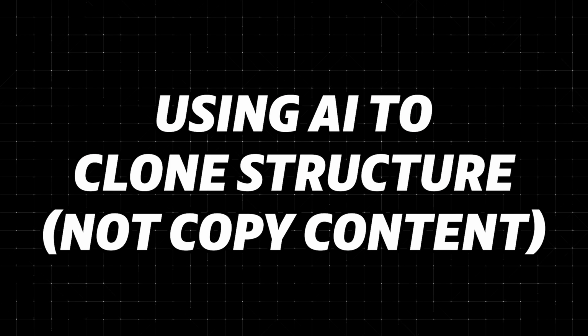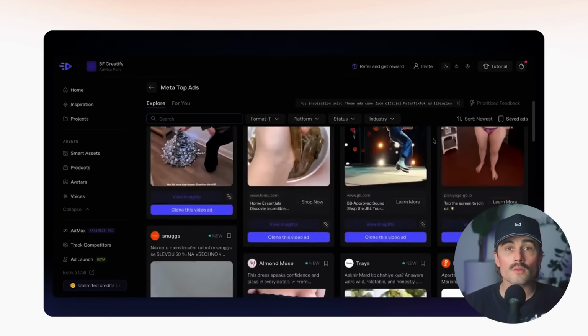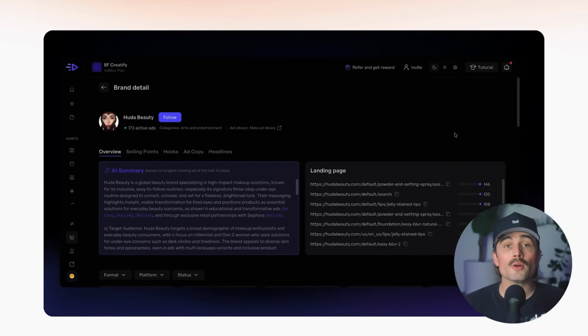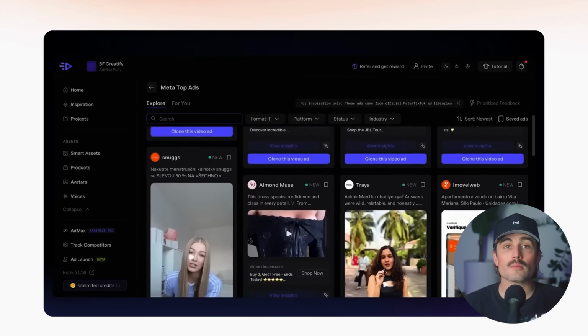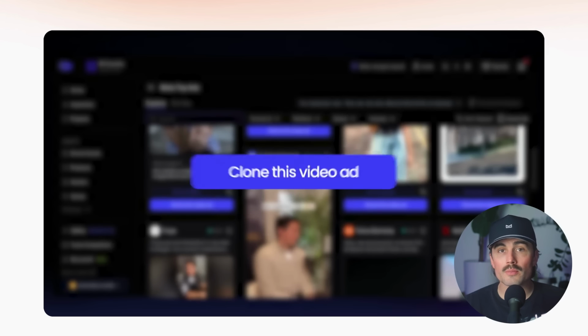Using AI to clone structure, not copy content. This is where tools like Creatify's Ad Clone come in handy. So instead of manually rewriting competitor ads, you can upload a high-performing ad, let the system analyze the hook structure, extract pacing, and rebuild the script for your product.